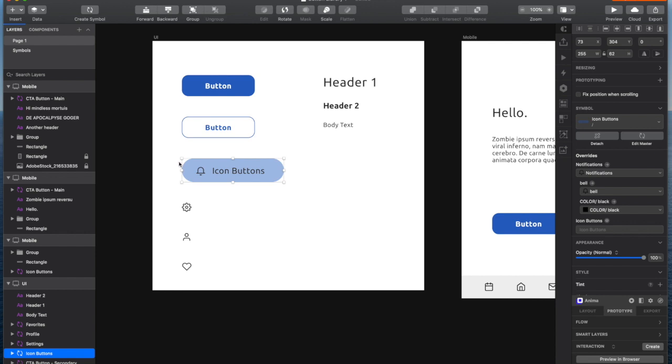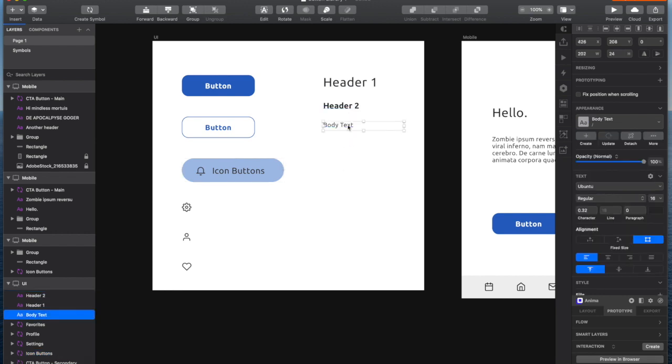Okay, so those are all the things I did first. Then over here, I just picked a font, and I chose what I thought would look good for a header, a subheader, and body text styles. And I created the text, and then I went over here.